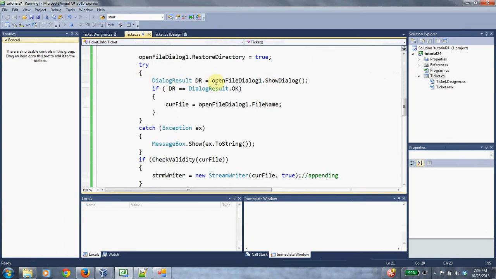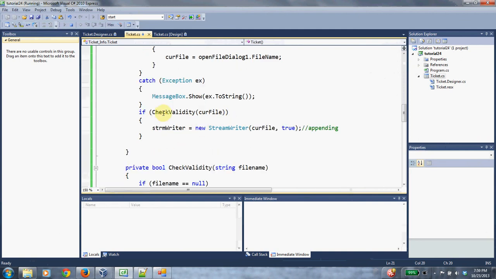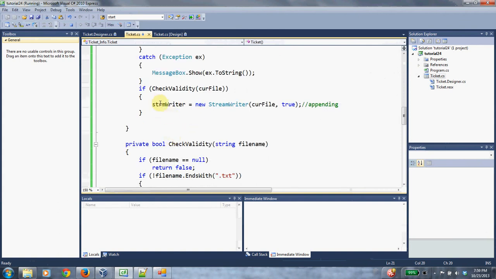Now here's a try statement where this says show dialog, so that's going to make the open file dialog open. And if the result is the person clicked OK, then make curfile the file name that the person selected and catch an exception, and if something bad happens, it'll show us. And now we do check validity. That's a method that's defined below.